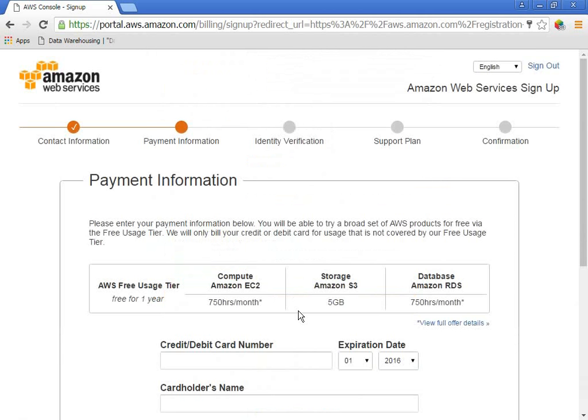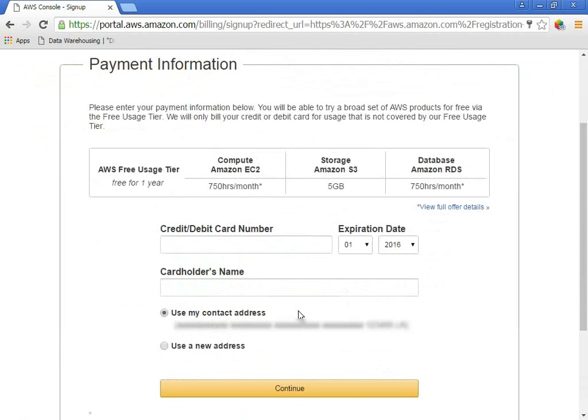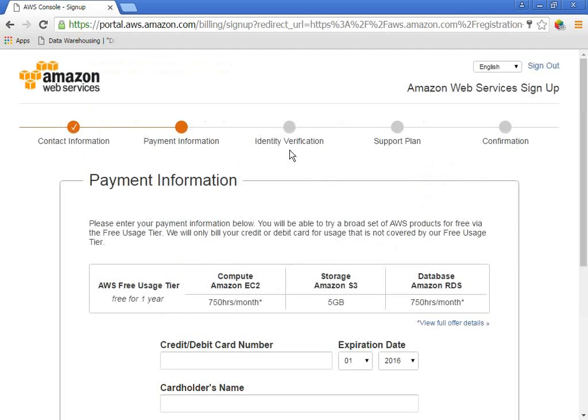And this is the important stage of account creation. Here we need to provide our credit card or debit card details. And by following the remaining 3 steps, we can create an account easily. I am leaving at this point because I have an account already with the AWS.